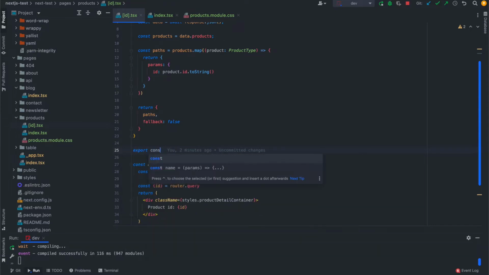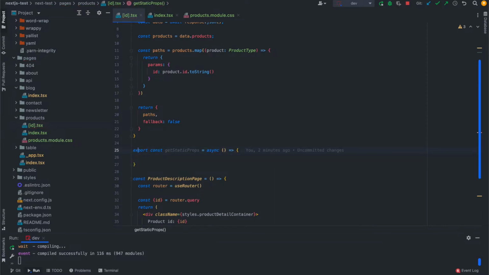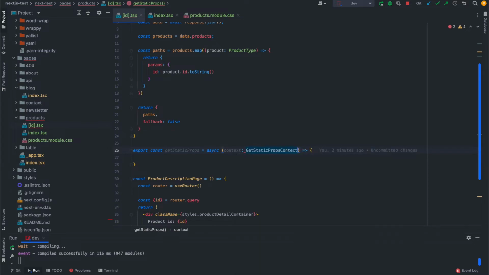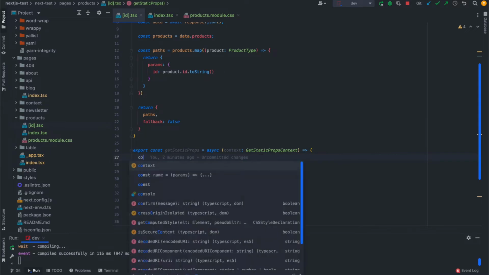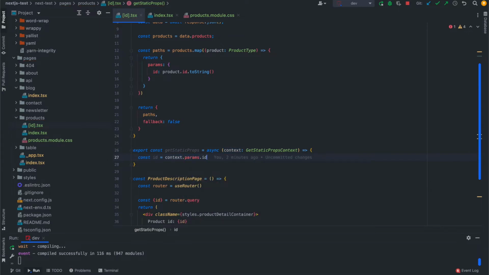So export const getStaticProps. Here it will be an async function, and it will get the context, the GetStaticProps context. And here we can say const id equals context.params.id. That will give us an error because it might be undefined, so let's add a question mark here. So we get our id.